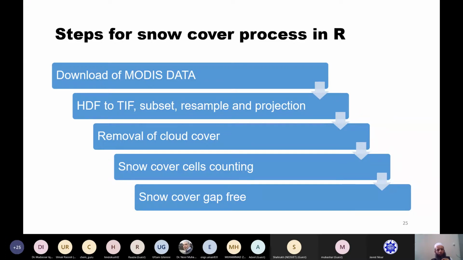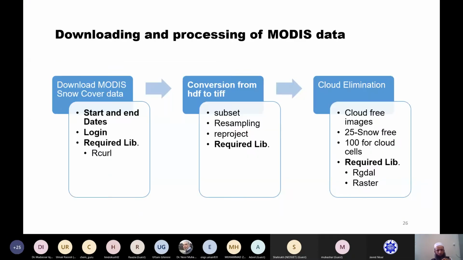And after that, the TIFF files are used to remove the clouds, then removal of cloud cover is done, and then the snow cover cells are counted, and so snow cover gap-free data is prepared using an R script. Downloading and processing of MODIS data is as follows.